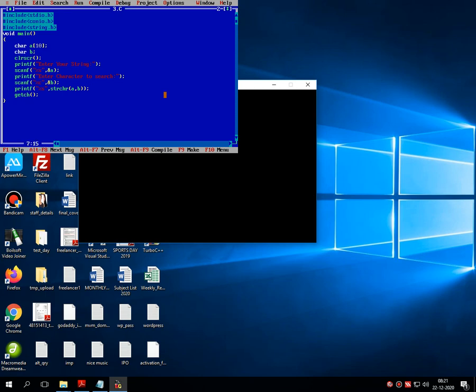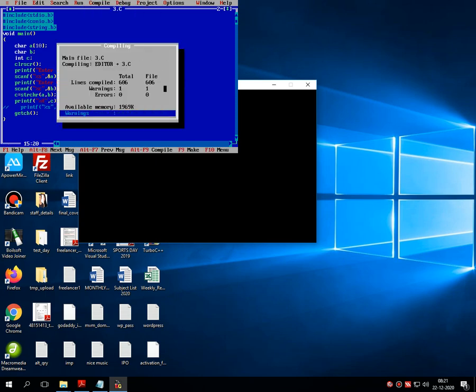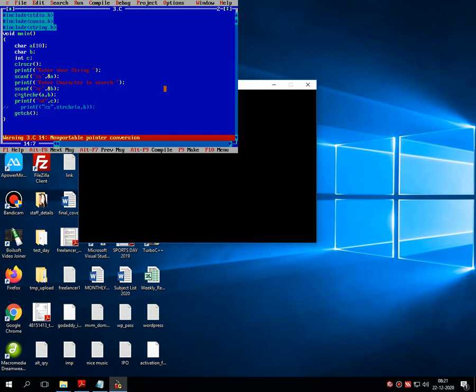Take another variable, I think integer c. Then instead of this printf statement, c is equal to strchr in brackets a comma b, and printf percentage d comma c. Table conversion.